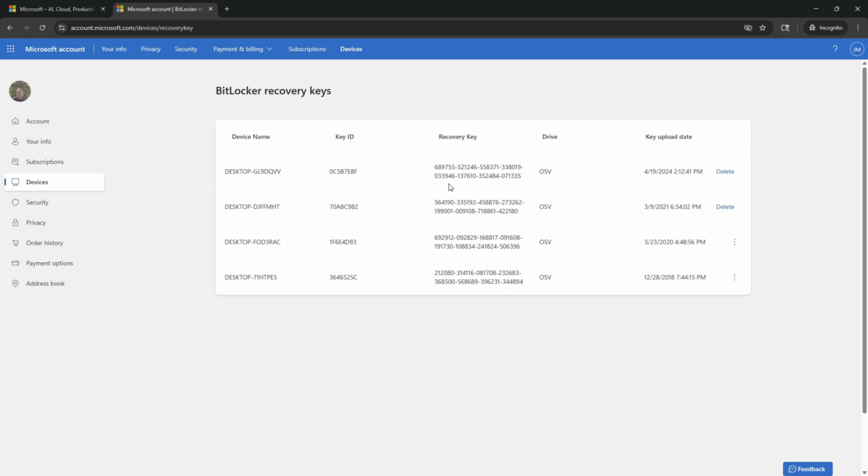If this key does not exist anywhere, your IT provider doesn't have it, and you don't have it saved anywhere, you could potentially lose all your data. There's no way to crack this key. I know there are some videos out there that show that, but there's not. So again, you must take care with this key.